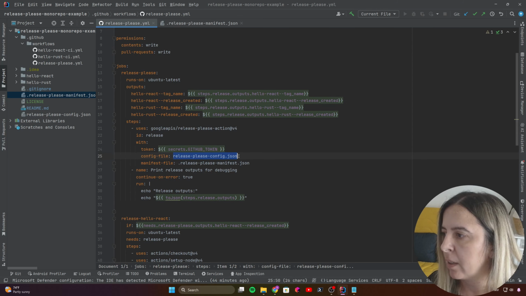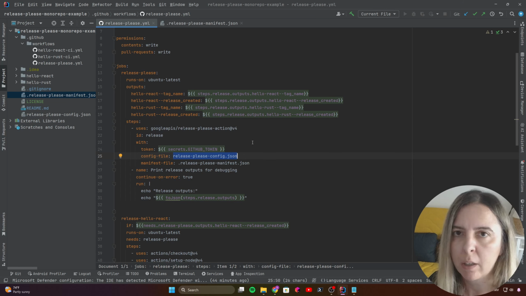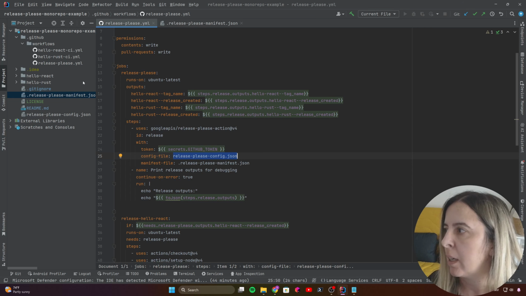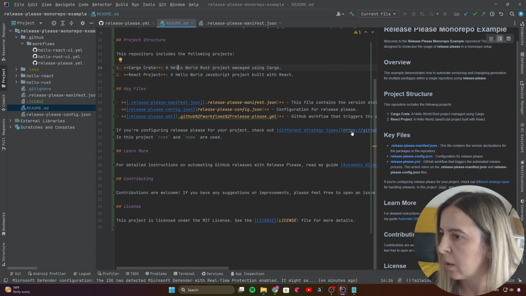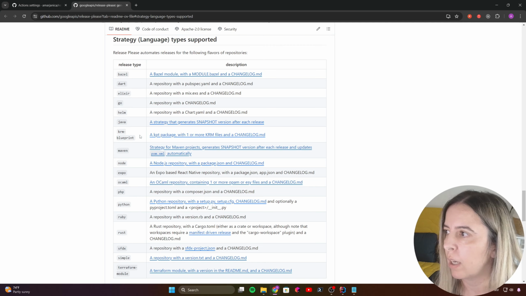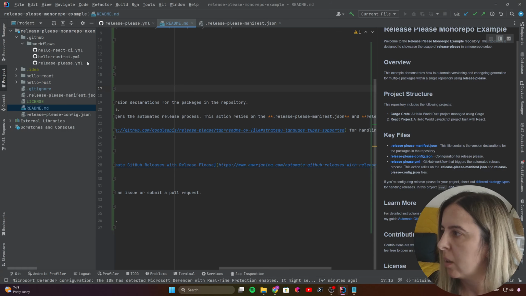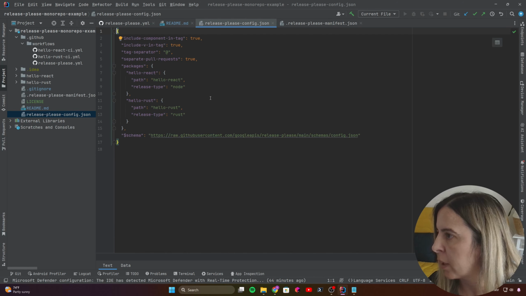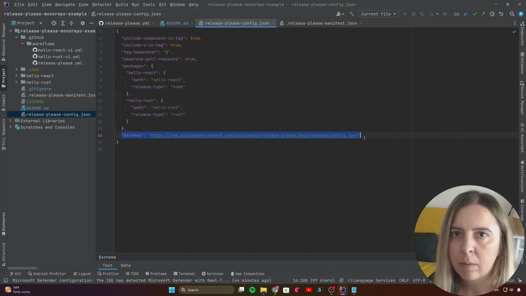And another file is the config file, and it contains configuration for your packages and also the strategy type to publish your release. In my case, I'm using Rust and Node, but you can also check out other supported languages. So let's see how the configuration looks like. The schema type is not mandatory, but it will show you a warning if you included, for example, a keyword that is not supported.